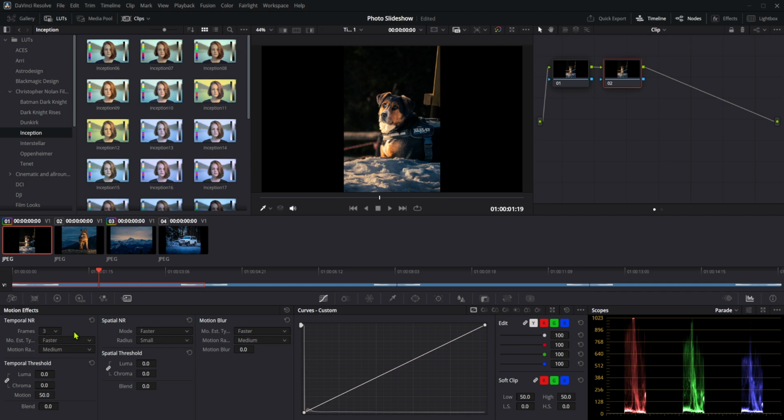Then we have motion estimation type. So switch from faster to better to ensure advanced analysis and avoid ghosting strikes. Motion range, leave it at medium or small unless your subject is moving very quickly, in which case click large.